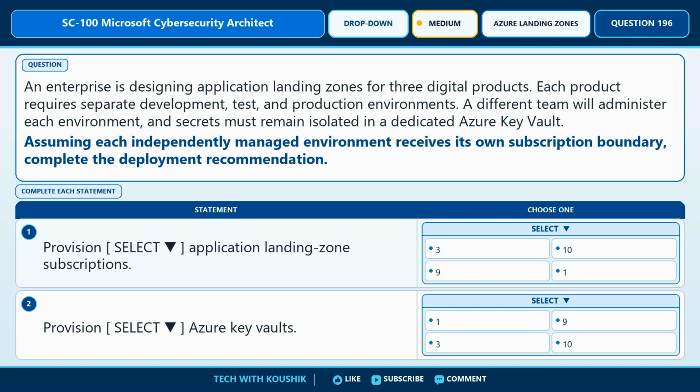Question number 196. Scenario: an enterprise is designing application landing zones for 3 digital products. Each product requires separate development, test, and production environments. A different team will administer each environment, and secrets must remain isolated in a dedicated Azure Key Vault. Assuming each independently managed environment receives its own subscription boundary, complete the deployment recommendation.